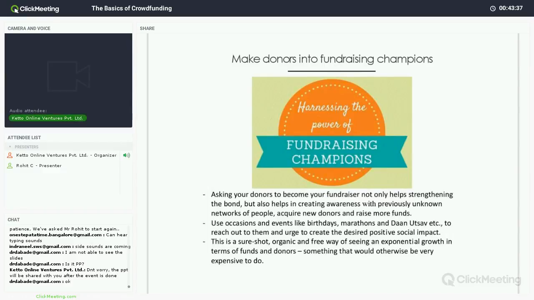Moving on to the next slide: make donors into fundraising champions. Asking your donors to become your fundraiser not only helps strengthen the bond, but also helps in creating awareness among previously unknown networks of people. So we are re-emphasizing what Ketto offers, and also the do's, what you have to do when it comes to crowdfunding.